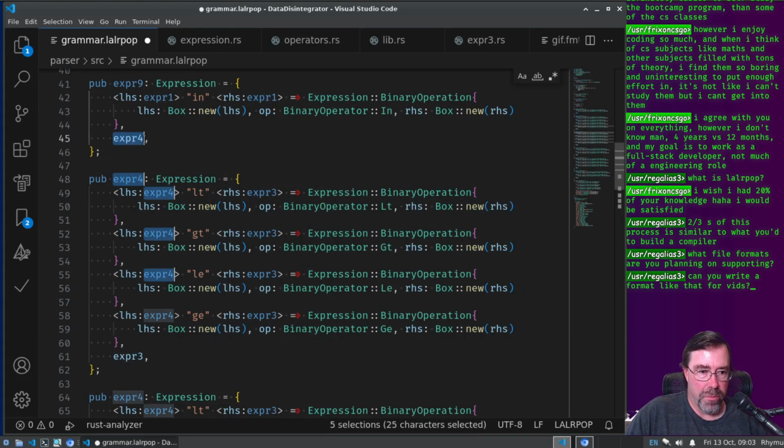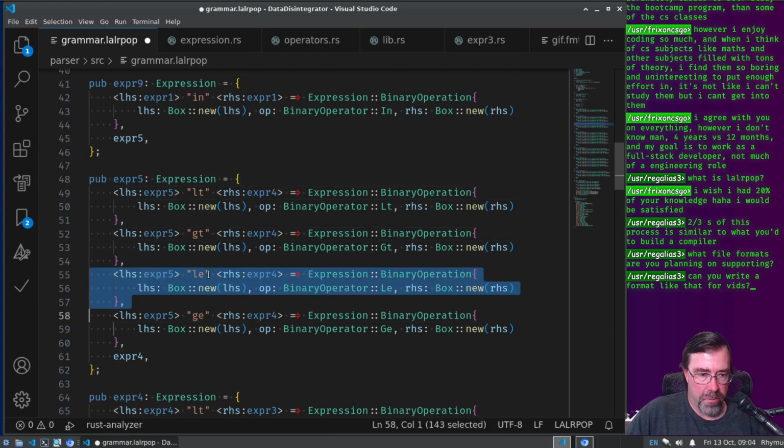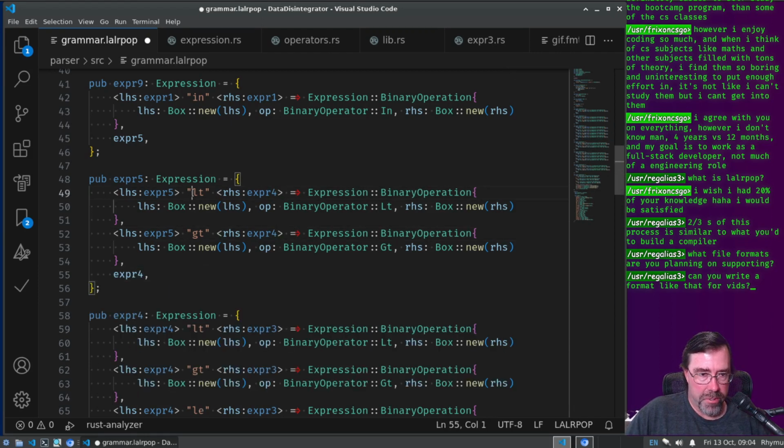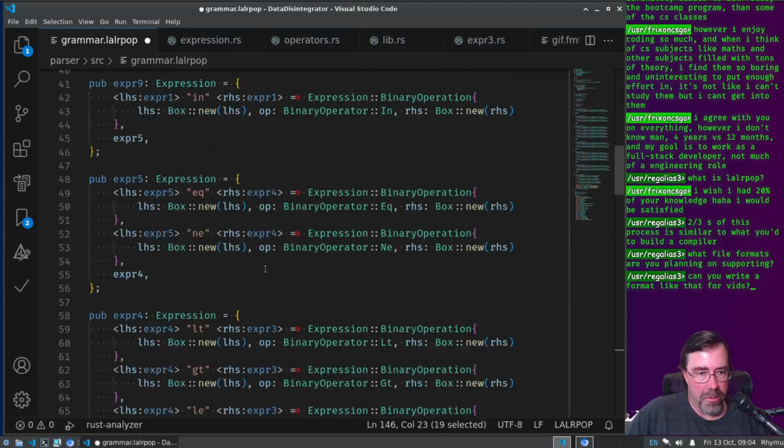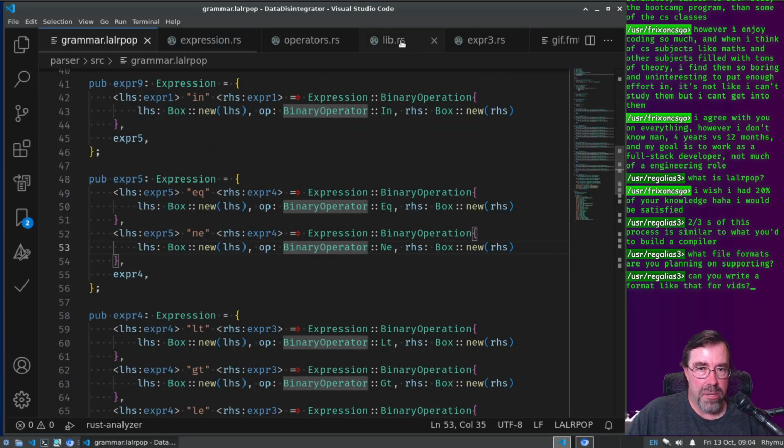So 4 becomes 5. 3 becomes 4 here. And then we can drop 2 of them, because level 5 expressions are equal and not equal. Okay, and then we have to, oh yeah, I added those. So those are already there. So then I just need to update the test to match this, right?